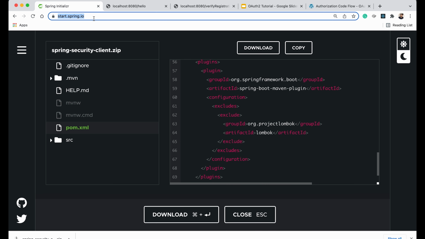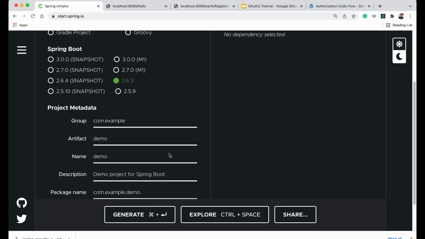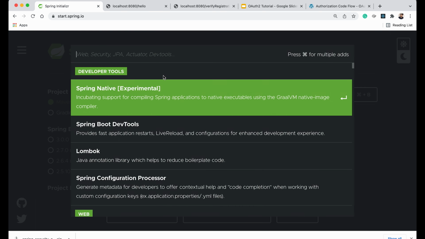Okay, start.spring.io, and let's create the authorization server. Let me just add the group ID com.dailycodebuffer, and the artifact I'll give is auth-authorization-server. The package name I'll give auth server. Okay, packaging is jar, Java version is 11, and let's add the dependencies.